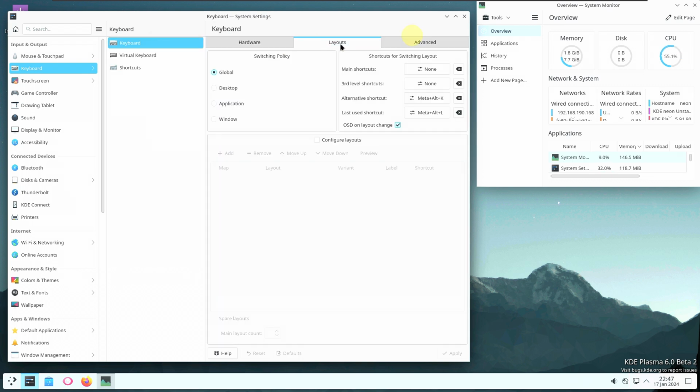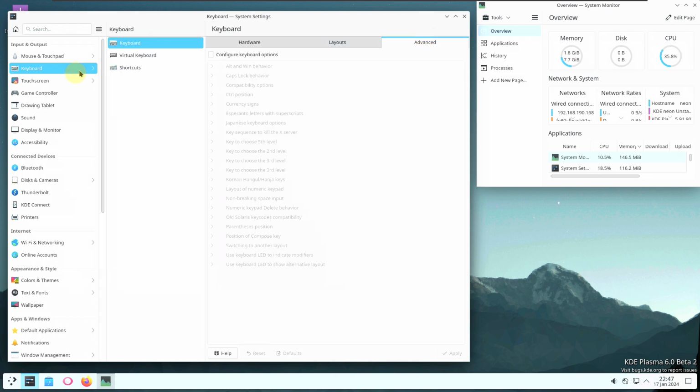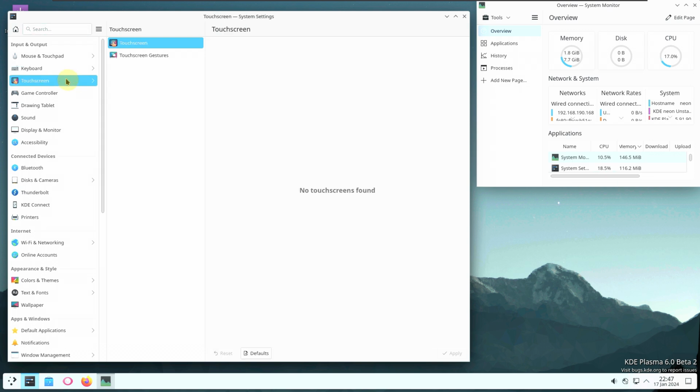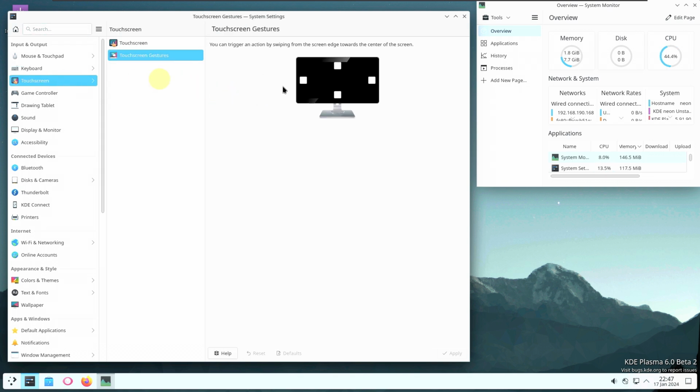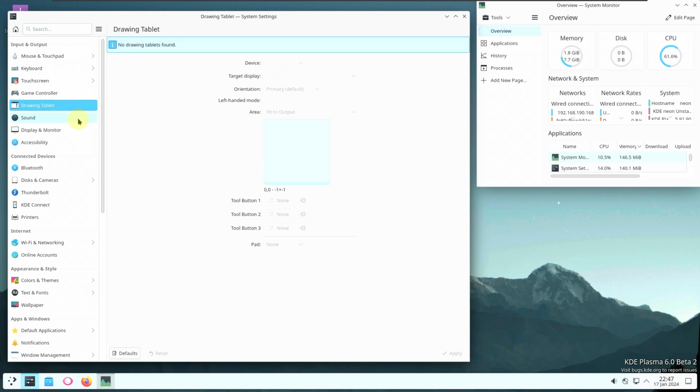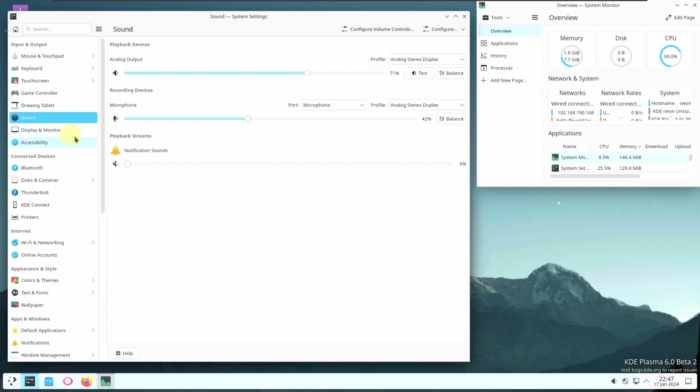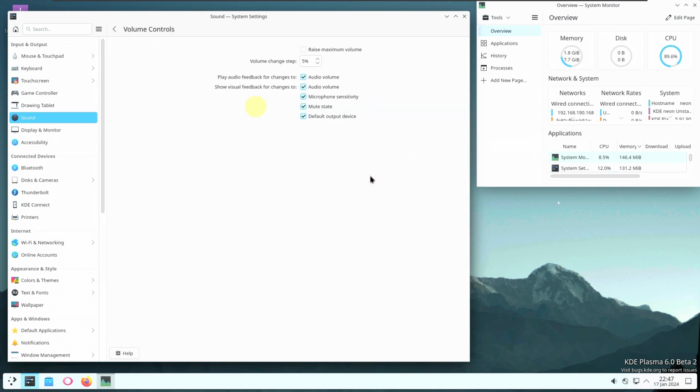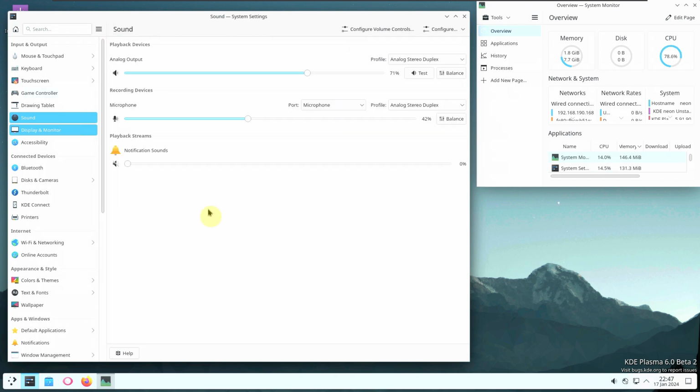If I find any release notes or anything like that, I'm going to put that in the description, so you don't need to worry about that. Game controller, drawing tablet, sound, so you can customize according to your wish. Configure volume controls, display on monitor.